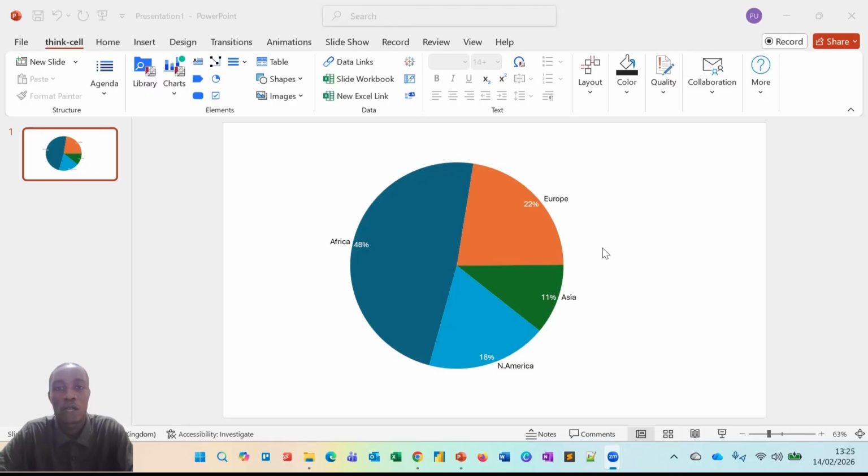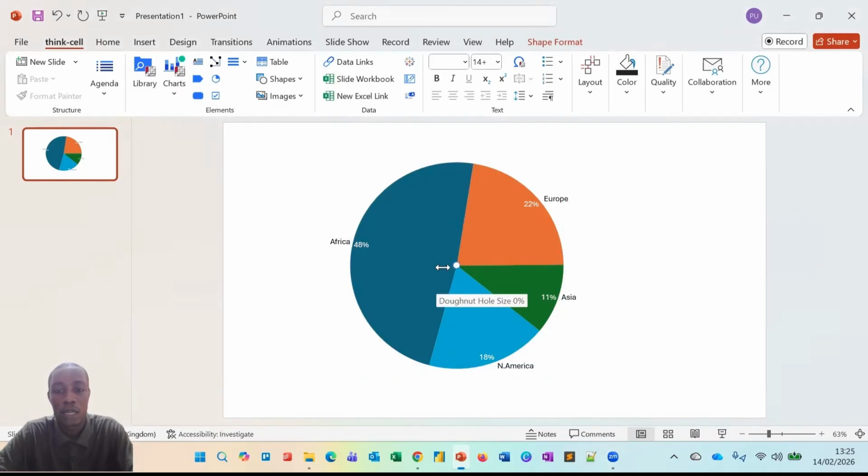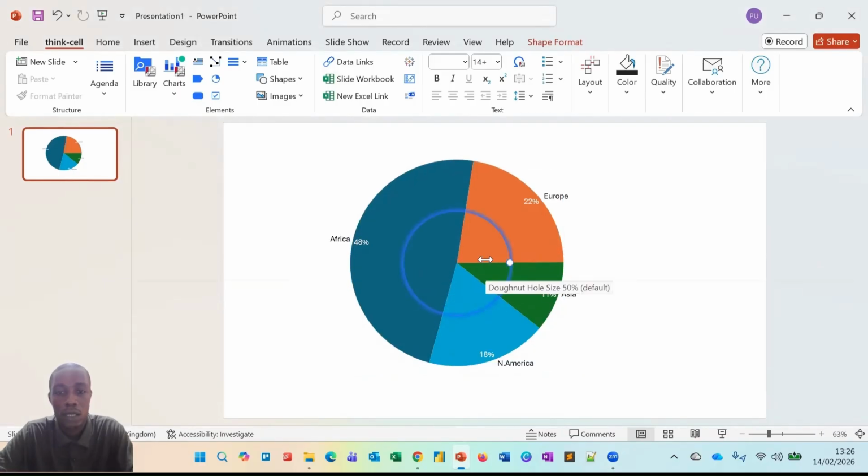To be able to convert your pie chart to a donut chart in ThinkCell, what you're going to do is click on the chart that you want to convert. In my case, this is the pie chart I want to convert to a donut chart. And then I will come to this middle and drag the hole. Once I drag this very point, it's going to drop it at the default, which is 50%.